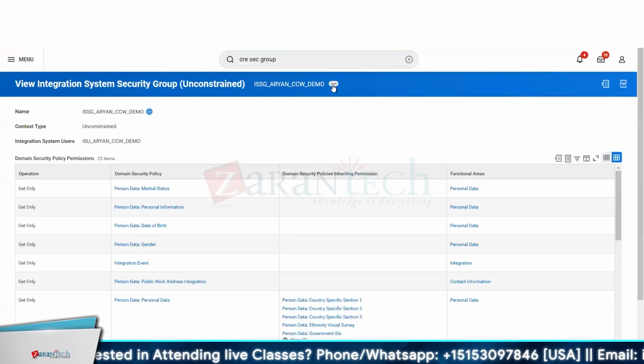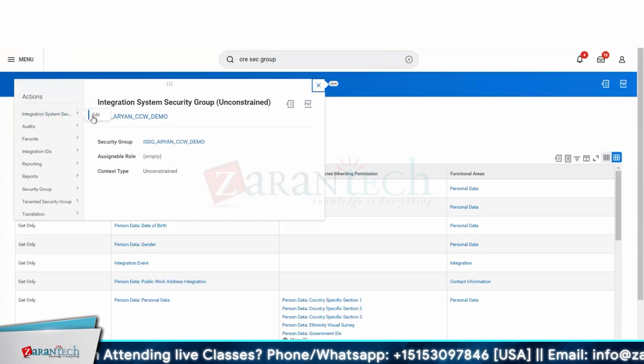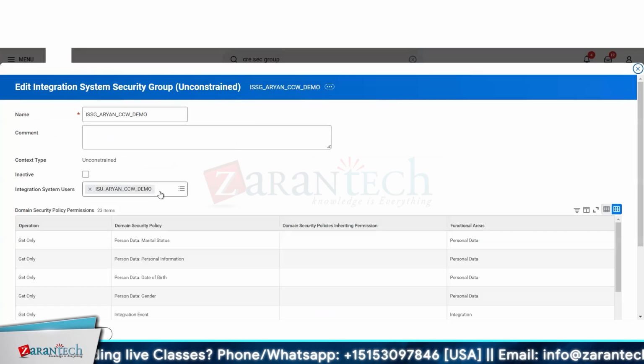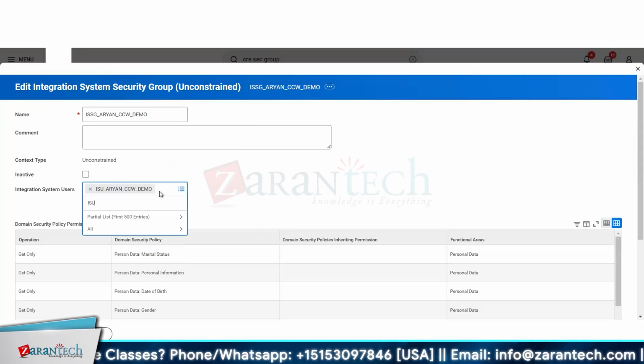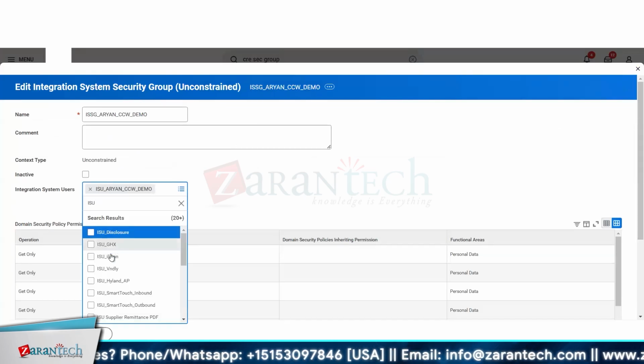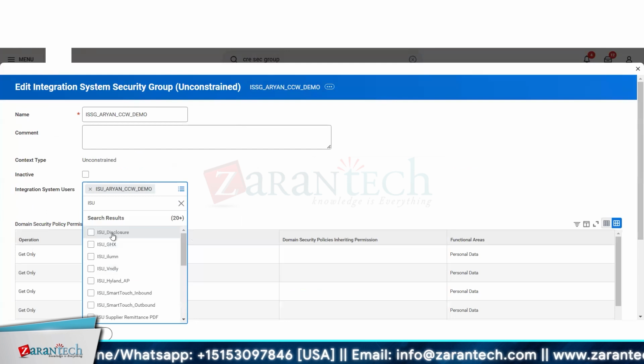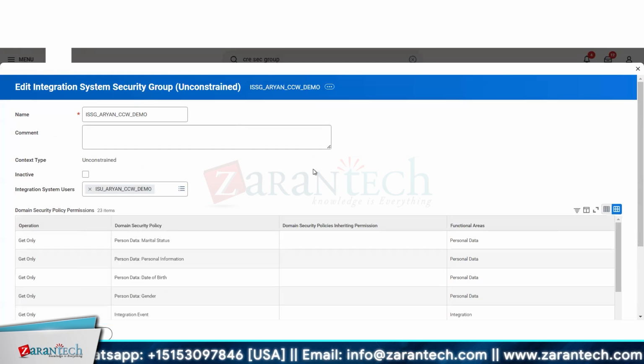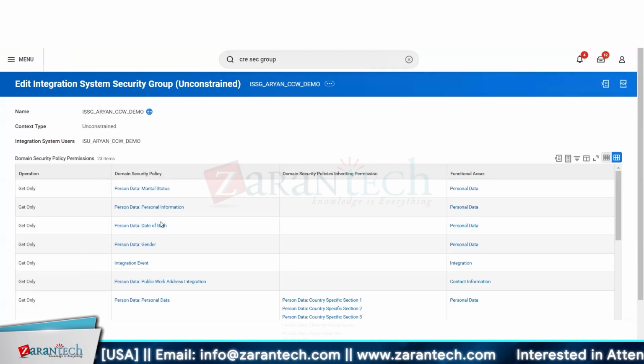You go into the integration system security group. Now you see I can add any kind of users available. So say I have created 6 for my 6 integrations. You can add all of these into the group. So you add them into the group, the group has all the setup, and to the group you can configure the users.